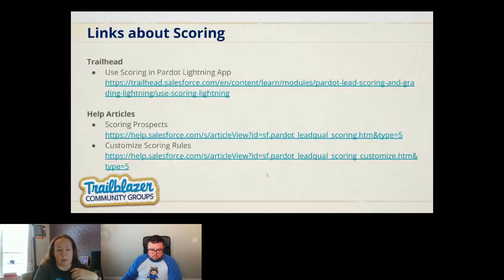Links here to, there's a whole Trailhead module about using scoring. And there's some help articles about what happens with scoring and how you can customize scoring rules.